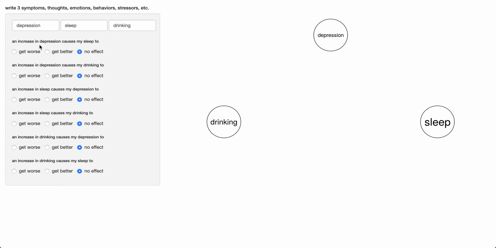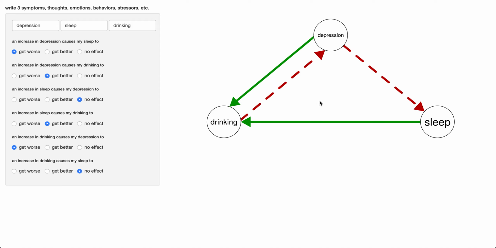And you or the patient can go through the list and indicate how you view one item affecting the other. You might think it's making it worse or making it better or not having any effect. And these relationships are then represented in the graph. Red dashed arrows when one thing is making the other worse. Green solid arrow when one is making the other better. And no connection when there is no perceived effect of one on the other.